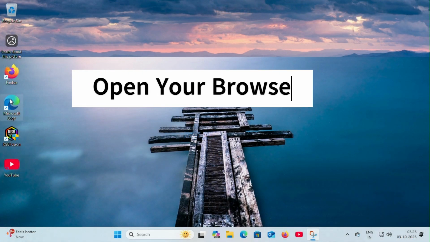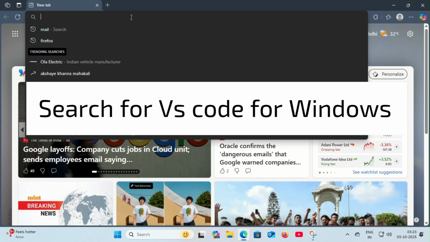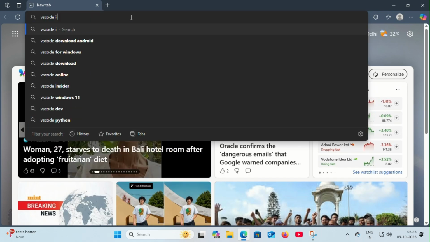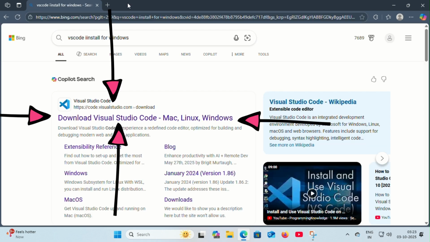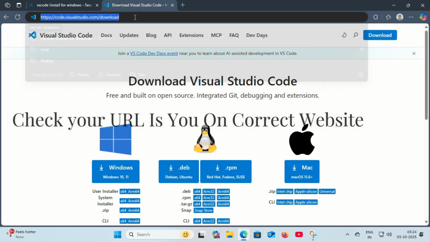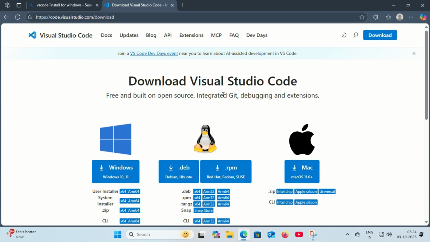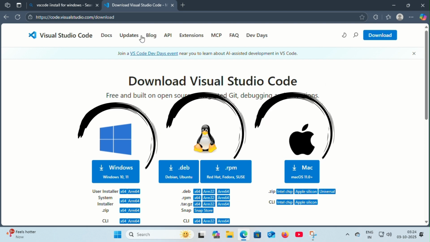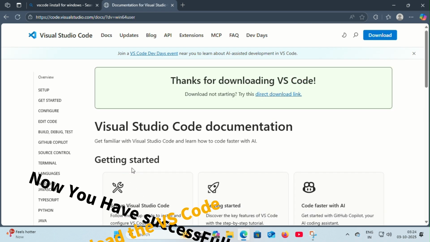First, open your browser. Now search for Visual Studio Code for Windows. Now go to code.visualstudio.com. Here, you'll see the download button for Windows, Mac OS, or Linux. Choose your operating system and click Download. Now, click on the Windows Download button.